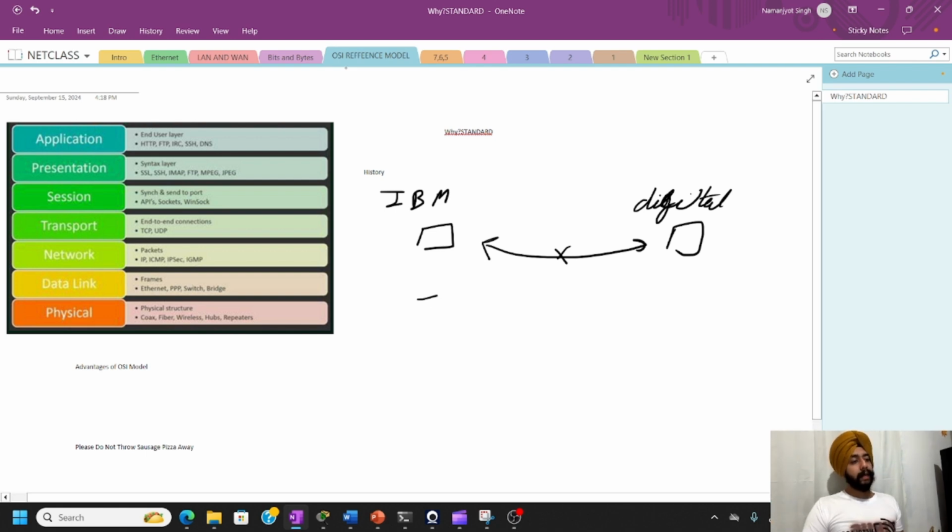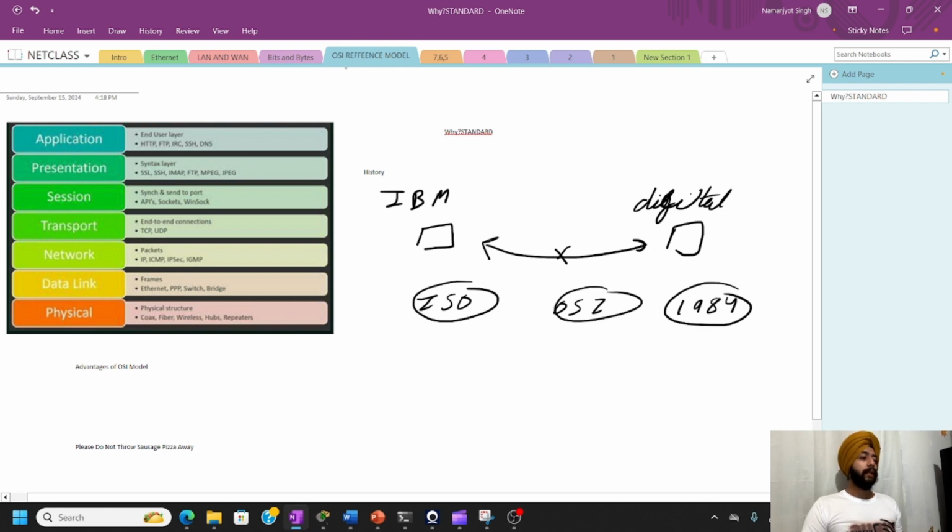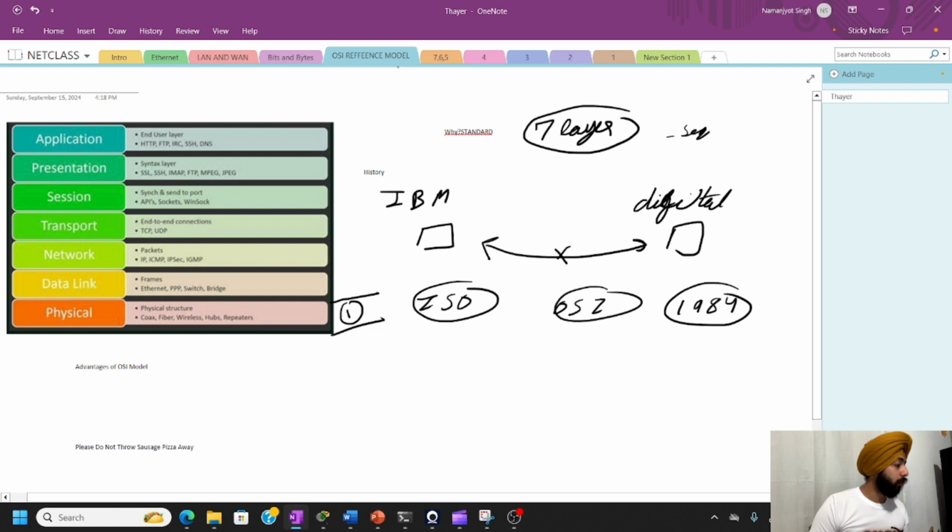So ISO introduced the OSI model in 1984 so that they can communicate with each other. This was the reason why the OSI reference model was created, and it is a layered approach. The OSI reference model consists of 7 layers. Remembering these 7 layers is very necessary, and in sequence, because the physical layer is called layer 1, and we don't call the application layer layer 1. There is a dedicated name assigned to layer 1, that is the physical layer, then data link and so on as we go upward. So it is a layered approach.